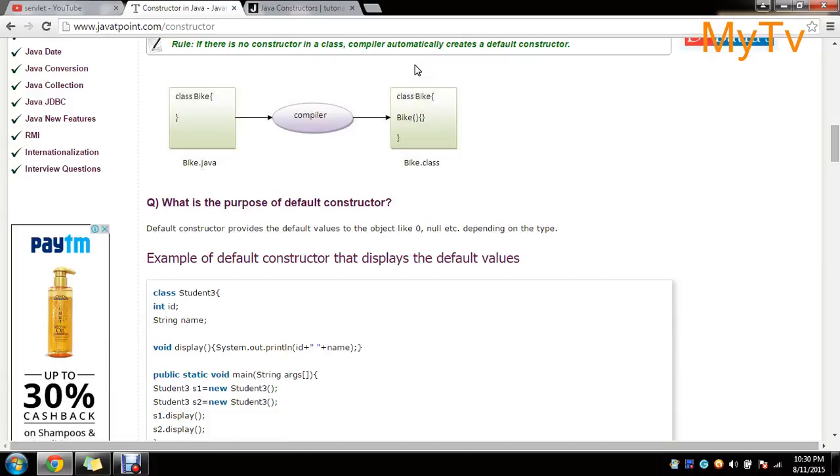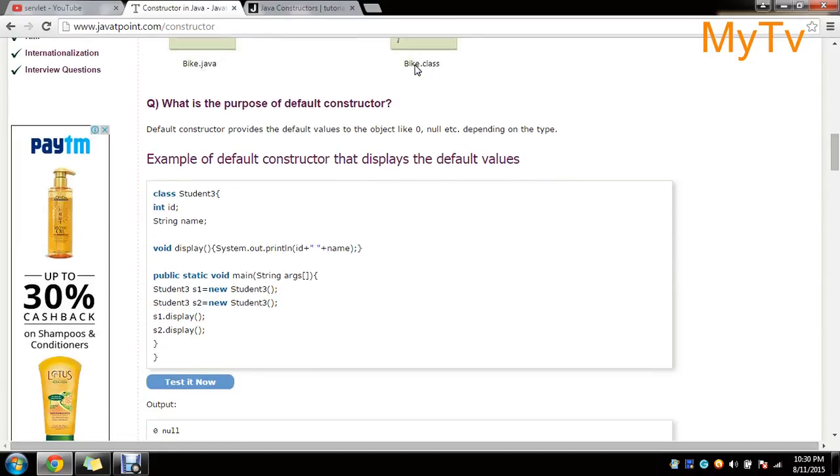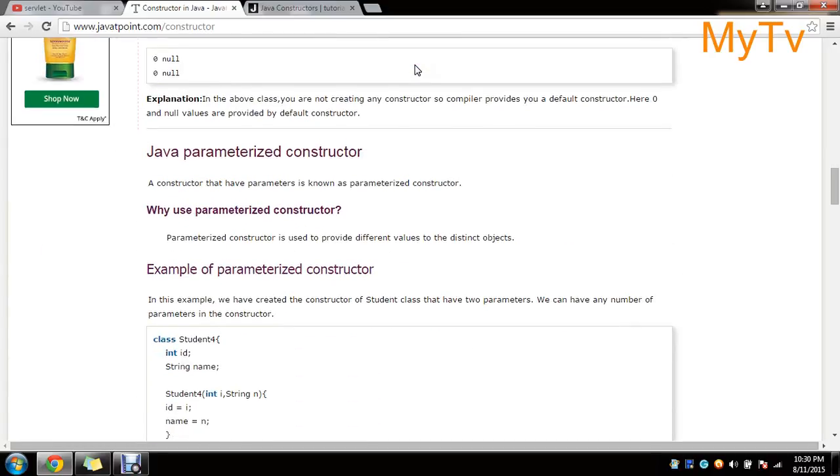Now what is the purpose of default constructor? Default constructor provides the default value to the object like 0, null, etc. depending on the type. That's why we use default constructor. Okay, so now parameterized constructor.